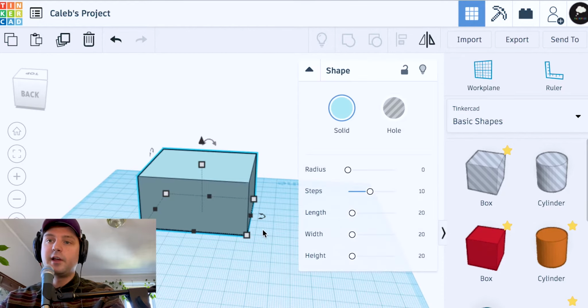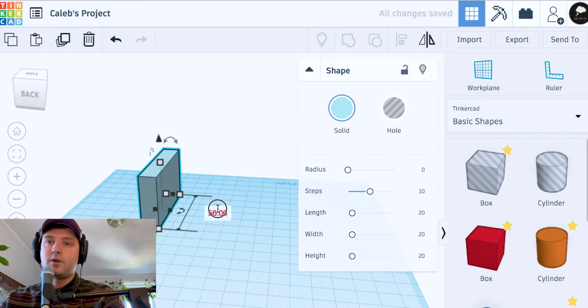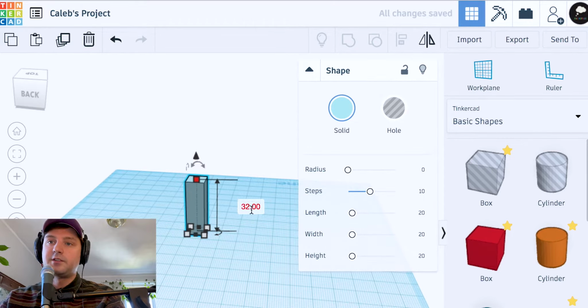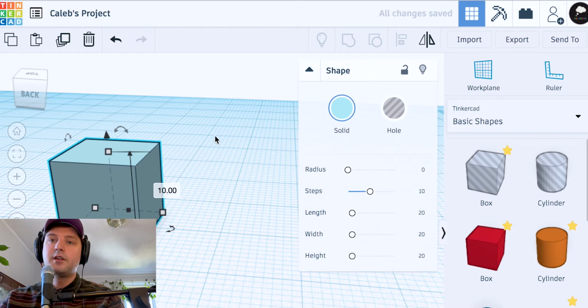Okay, so if you click on one of these corner nodes, you can actually type in the size that you want. So I'm going to make this 10 by 10. Just hit return to enter it, or enter the height. Make it a 10 by 10 by 10 cube.